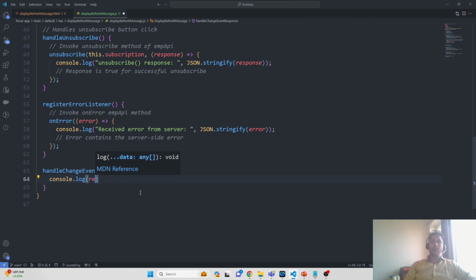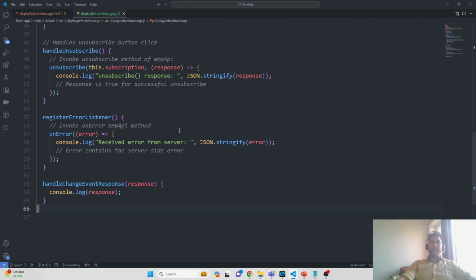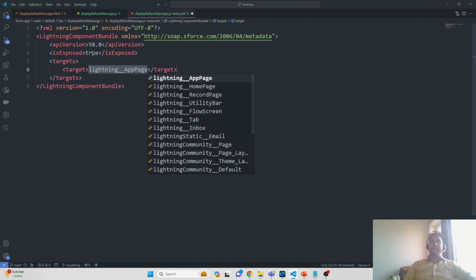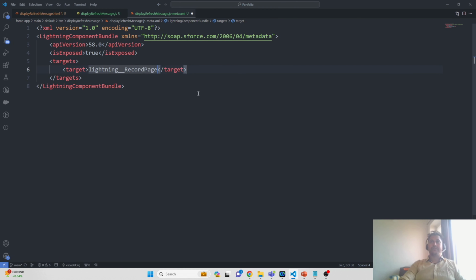And after that, we will go and implement our additional logic. First, to get this component exposed to the record page, I am putting the isExposed parameter as true and defining the targets here with the target as record page.